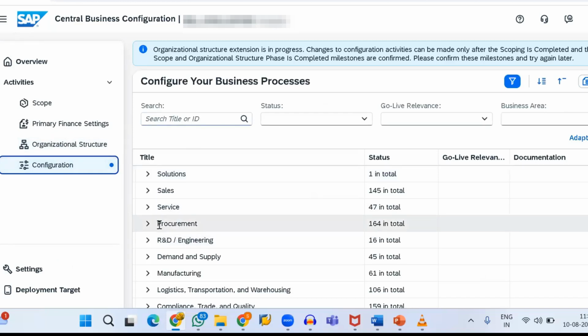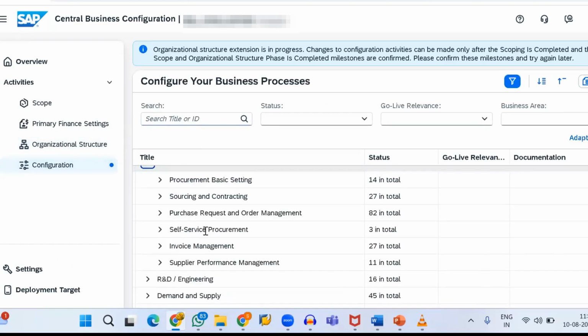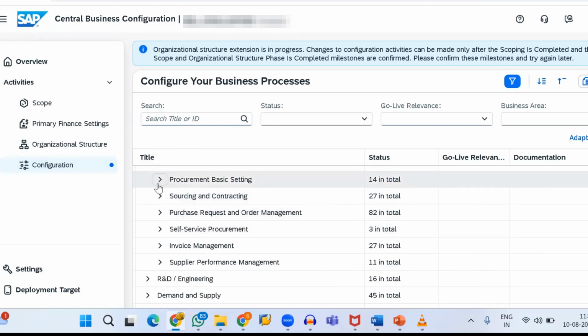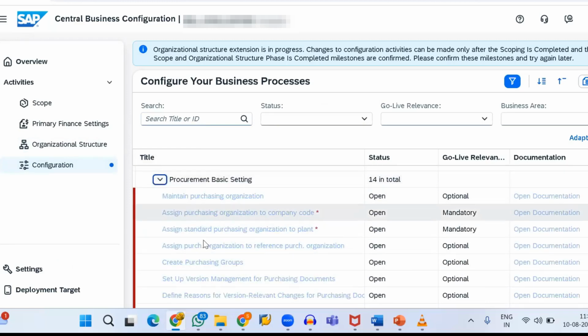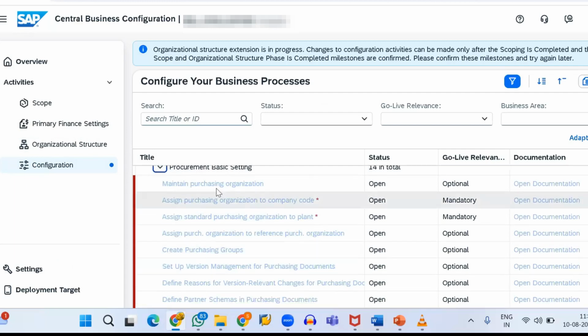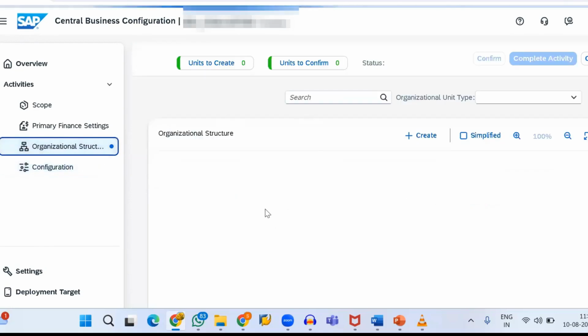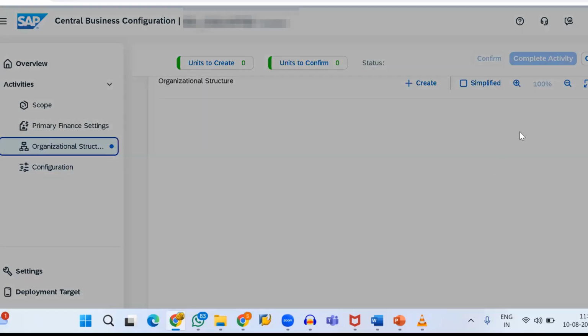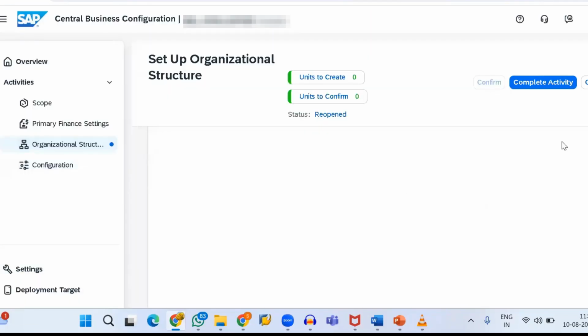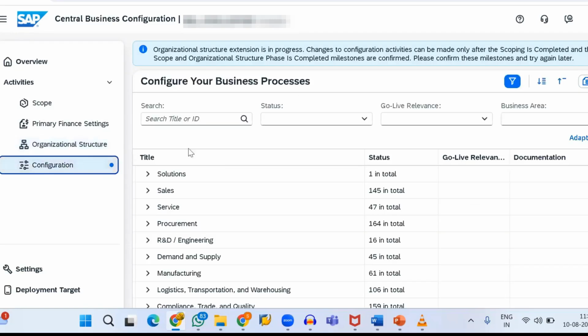So now here you can see that inside the procurement option, if I go inside any option, you will see that all the portions are grayed out, because I am not able to do any activities, because someone has to take the milestone before that, that means the previous stage, like org structure. That means now I am able to create the org structure here. Once I complete this activity inside org structure and click on complete activity, only after that will I be able to do the configuration inside this option. So this is all about the CBC.